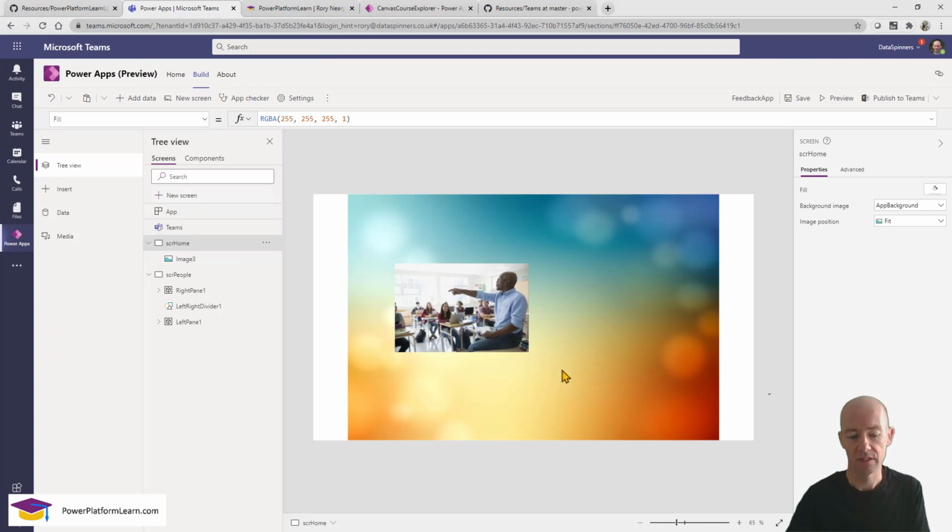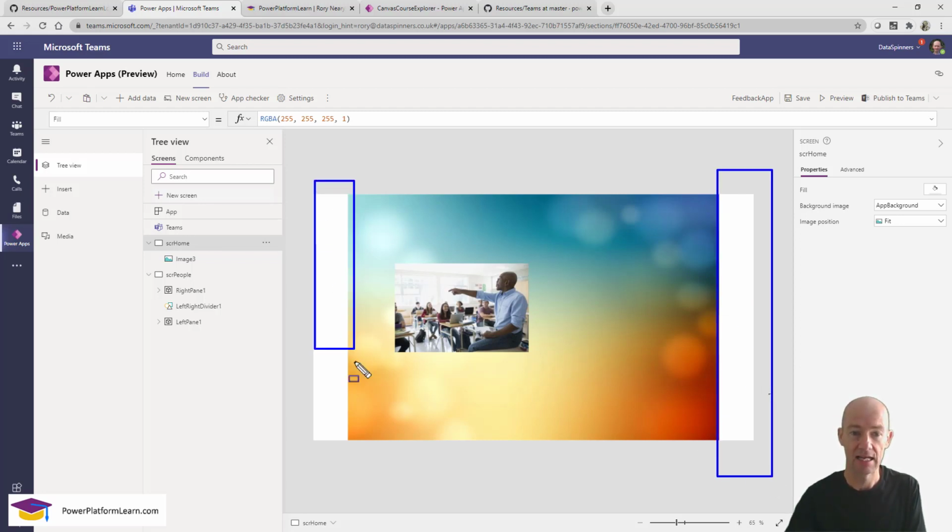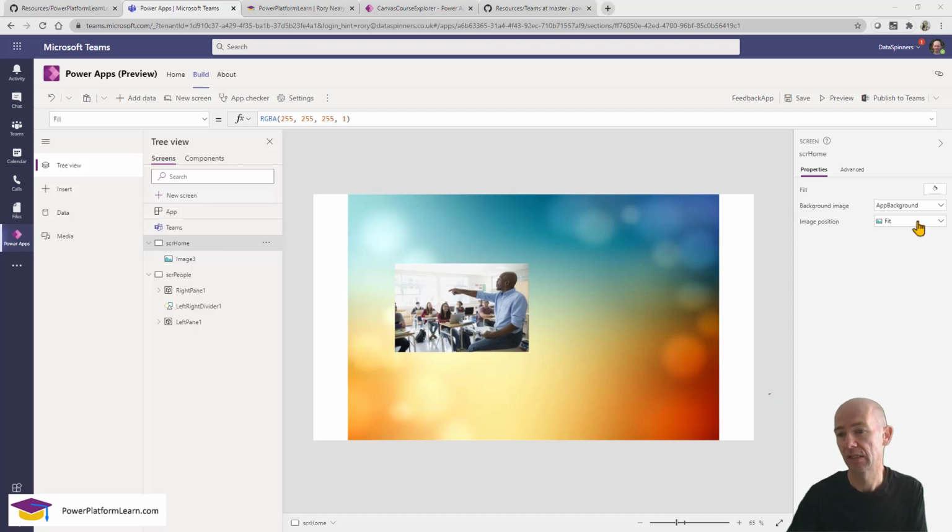Now, what you'll notice is it doesn't fill the screen correctly. You can see that there are elements here and here that are white. And so what I can do is, instead of making it fit, I can make it fill it.